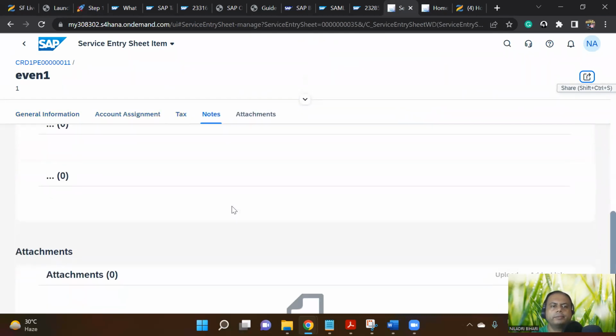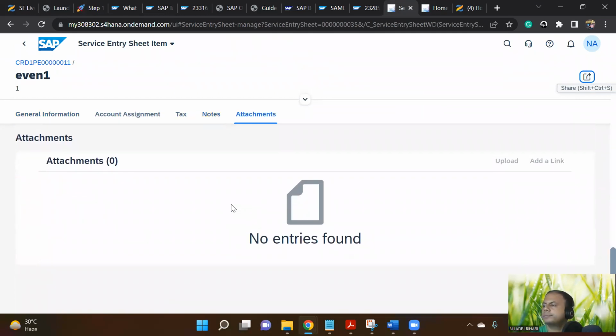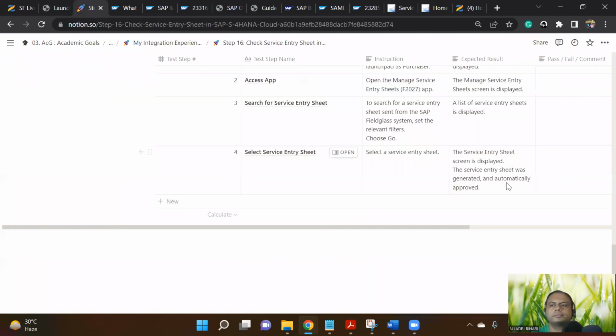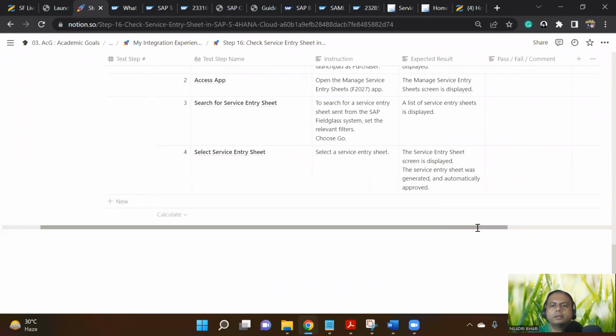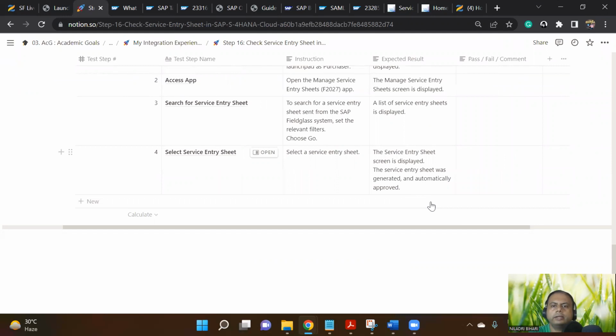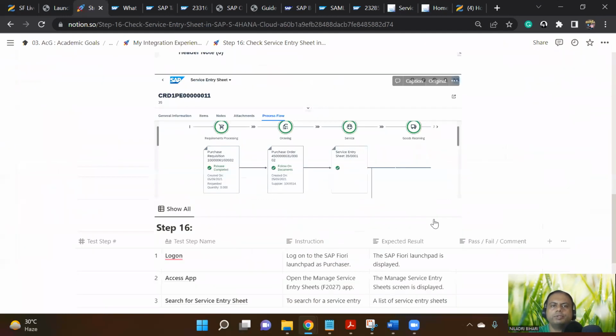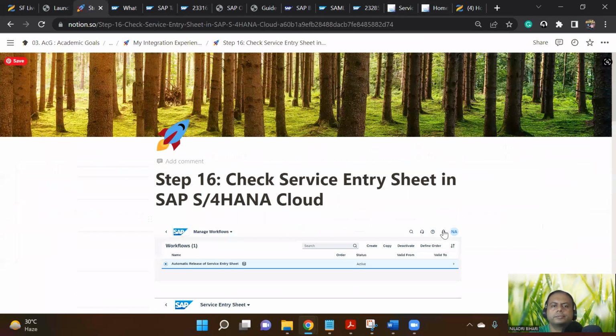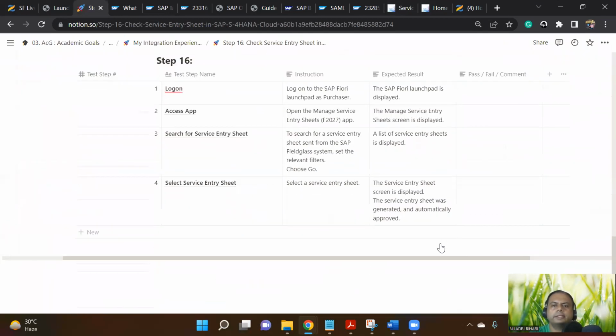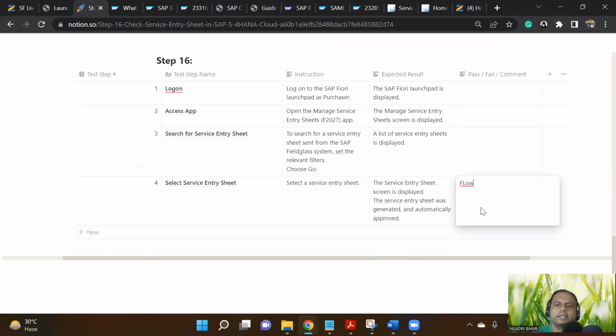Automatically approved. Okay, so this is something we have observed. So we'll put a comment here, like although we have seen some other one, the earlier flow is missing, due to the missing earlier step.